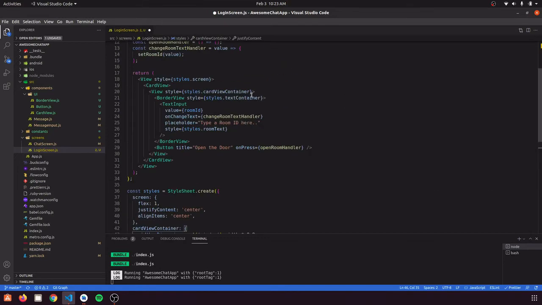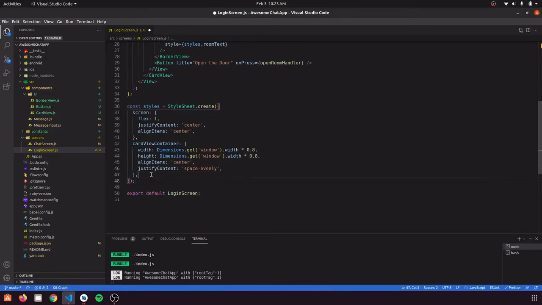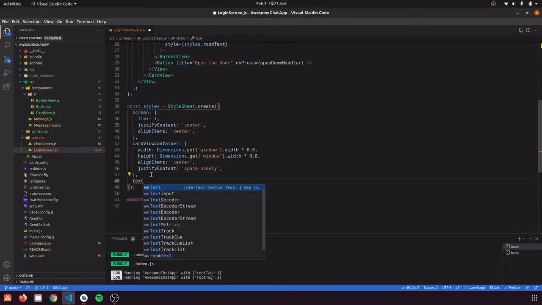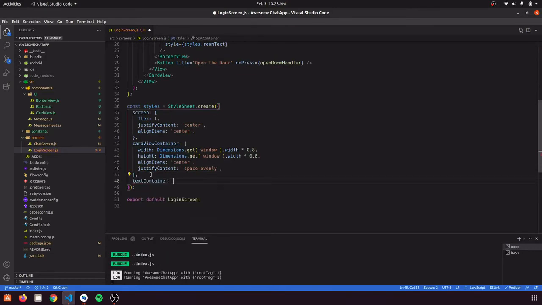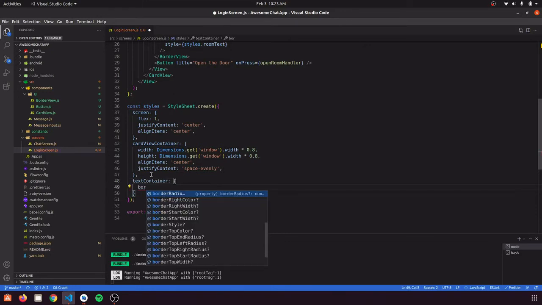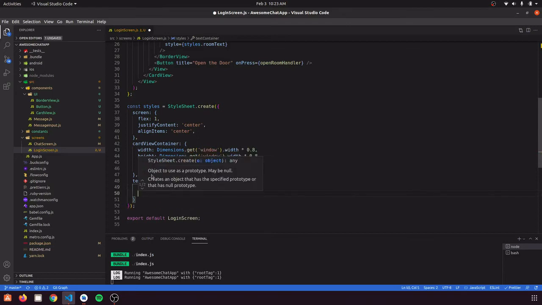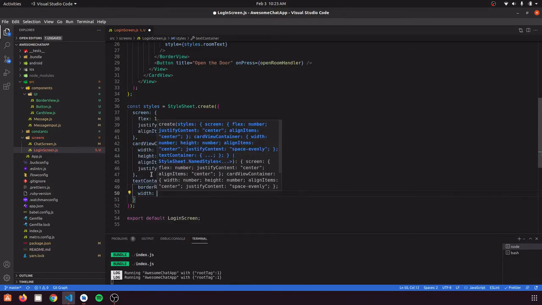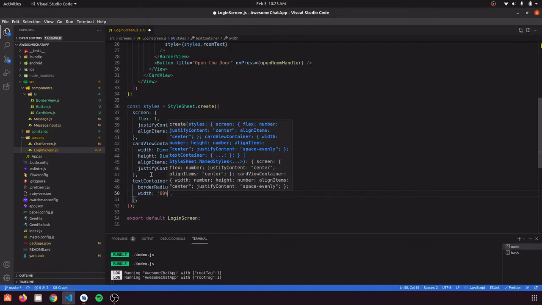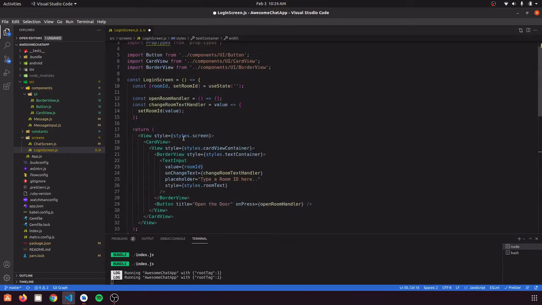After that we have this text container. So let's just define it. For this text container, let's say we are going to give it a border radius of 10, and we are going to give it a width of, let's say, 60%. That is 60% of that card view, because its parent is this card view.